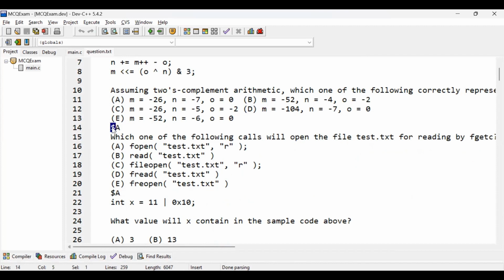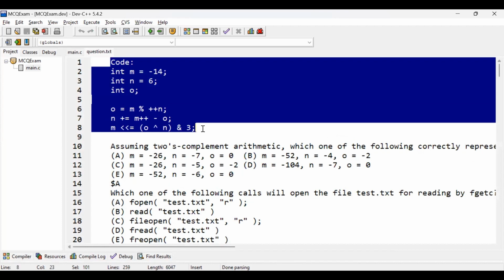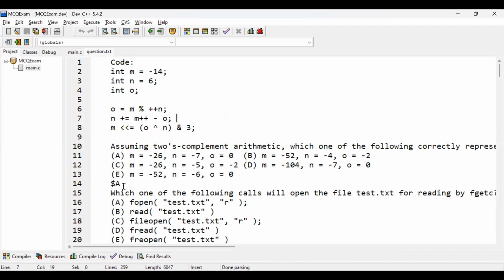Now, why I have chosen dollar is because this is a C multiple choice question exam. In C, the dollar symbol is never used anywhere, while the rest of the symbols or special characters are used. Another option is the at symbol, which we also do not use in C. So I had two options, and out of these two, I have chosen the dollar symbol.